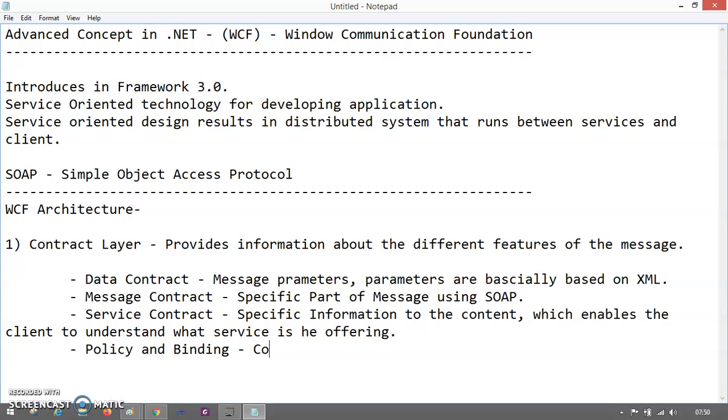Apart from the service contract, we have policy and binding. Policy and binding control different protocols. When you are communicating between different services and clients, we need protocols to communicate, right? All those protocols are controlled with the help of policy and binding. It could be HTTP, it could be SOAP, or maybe TCP. All these protocols are used for communication.